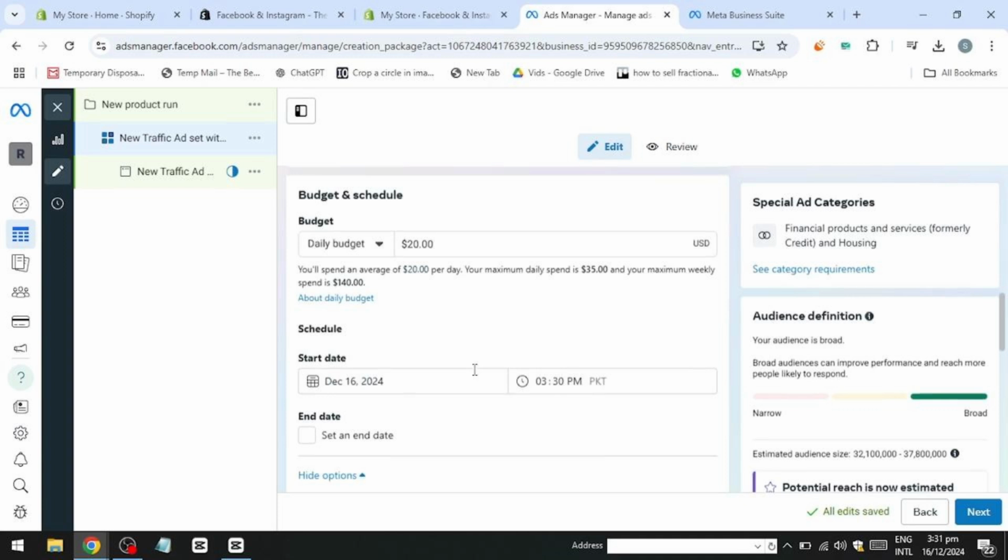One of the first tasks is defining your conversion goals, which involves pinpointing the exact actions you want your audience to take when they engage with your ads. Whether it's making a purchase, signing up for a service, downloading an app, or visiting a specific page on your website, clearly defining these goals will help you measure the effectiveness of your campaign and align it with your broader business objectives.